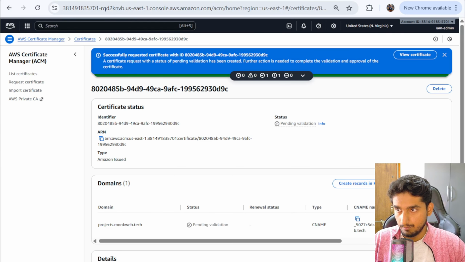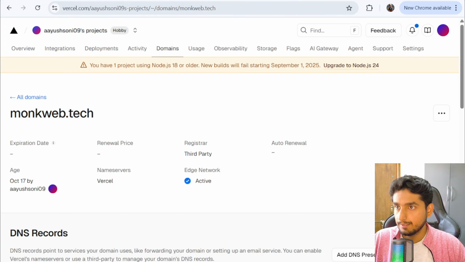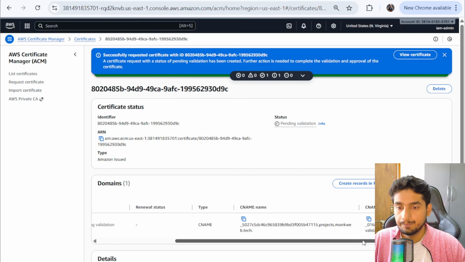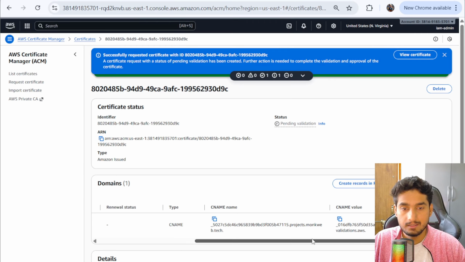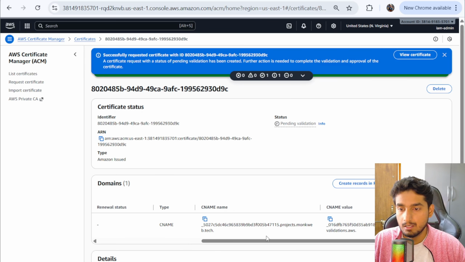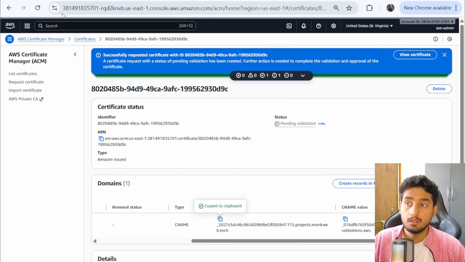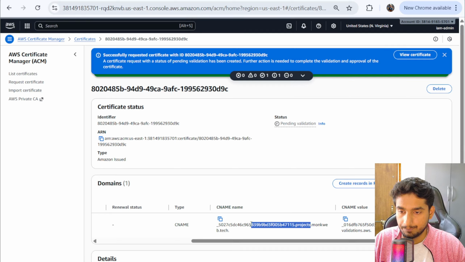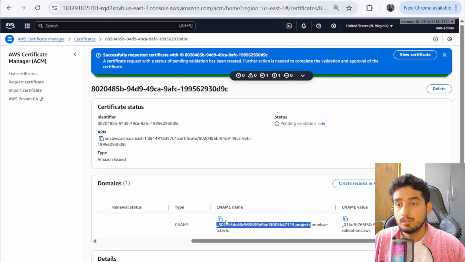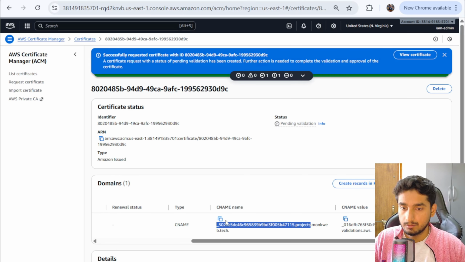CNAME records into our Vercel. As you can see, the CNAME name is here and the CNAME value is also here. What we can do is directly copy this and paste it into our Vercel. But for projects.monkweb.tech, we don't have to copy all of it. We only copy till the projects, because .monkweb.tech will be automatically added by Vercel.